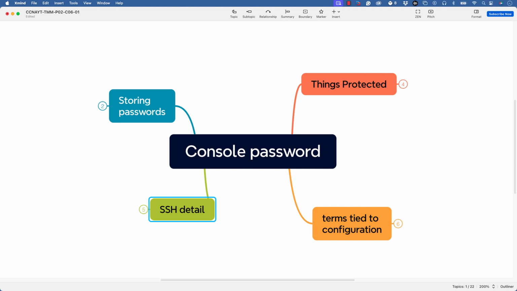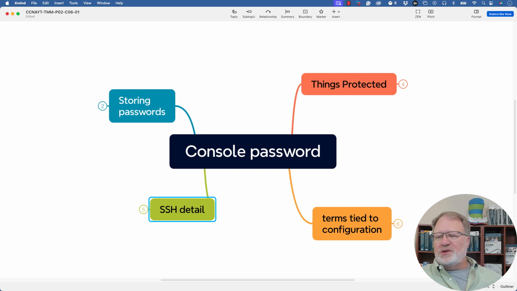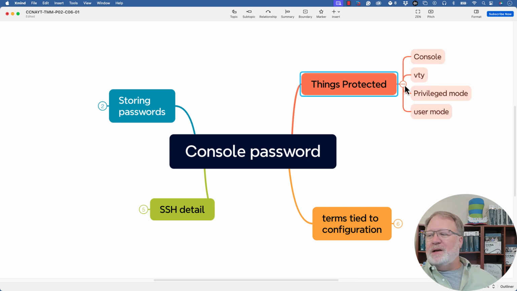So here's the mind map I came up with. Let me talk you through my results and you can see what you think of it. First off, I'm going to start in the upper right in that category, things protected. I wrote that in last when I thought about making this mind map. It was easy to think about the terms because we talked about them, right? Console and VTY in particular, privilege mode and user mode. We talked about all those a lot. But I thought, what's really going on there? And I came up with that category. You might categorize them some other way, but as long as you group them together, that's plenty fine.